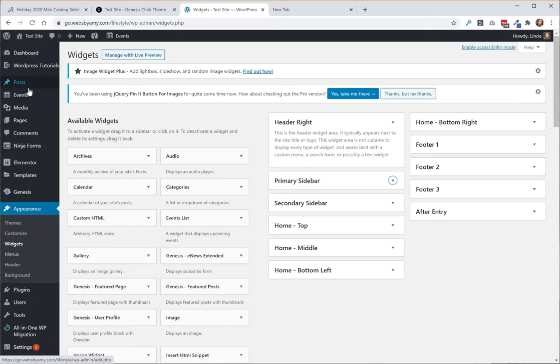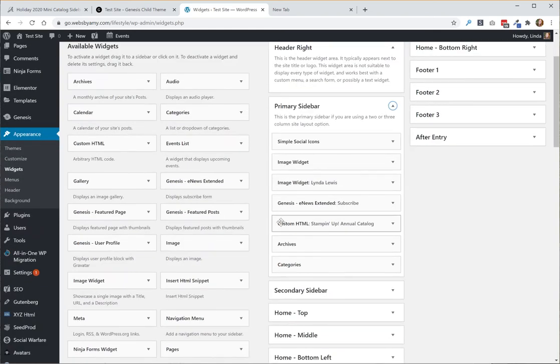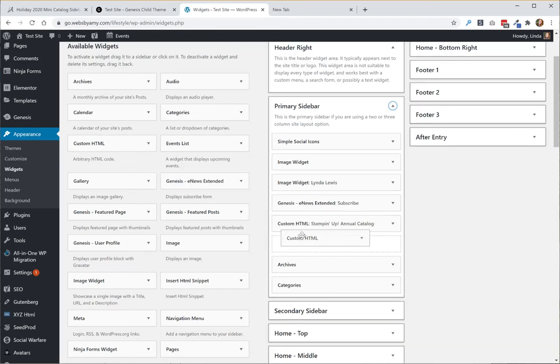So you go into your back dashboard, go to Appearance, and go to Widgets. You could also go through the customizer for this, but honestly, when it comes to widgets and menus, I do use the native WordPress interface. With this, you can see there are like 10 widgetized areas in this theme, but primary sidebar is what we're looking for. And we see here we have a custom HTML widget that has a Stampin' Up! Annual Catalog.